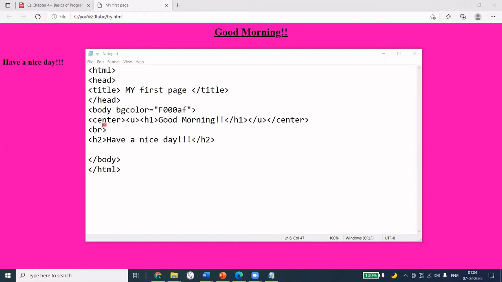After that, I have written the tag center, and U stands for underline. H1 stands for heading, which gives me the heading good morning, and then end of heading, end of underline, end of center. These are compulsory, otherwise it will give the same effect for the rest of the writing. BR means break of the line. That means we move the cursor to the next line.